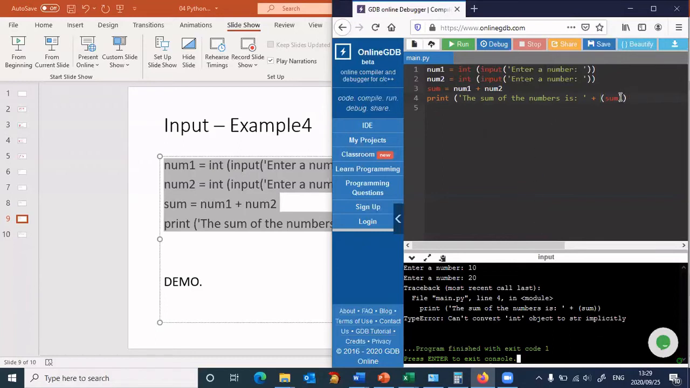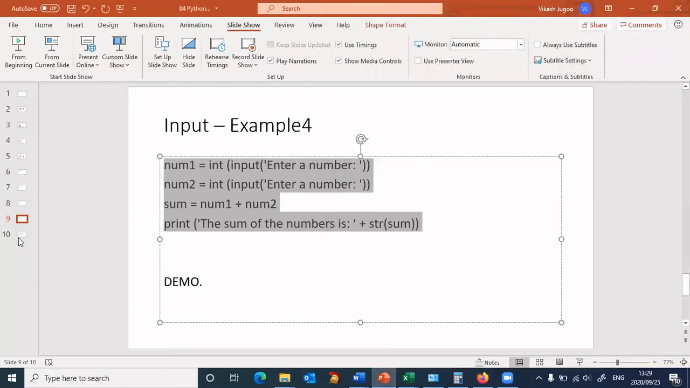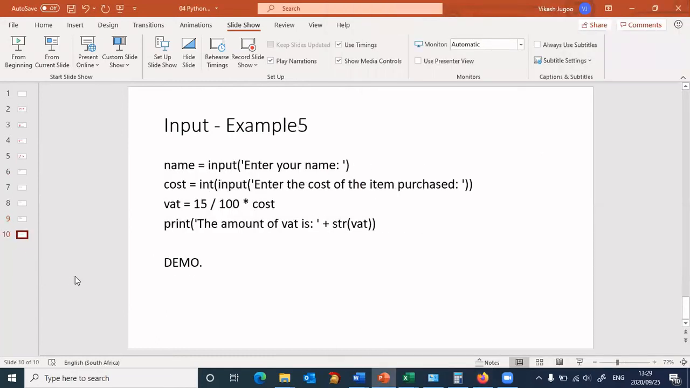So it's having a problem converting sum, which is seen as an integer because the two numbers are integers from the previous step. And it cannot convert that into a string because it wants it as a string when it is executing the print statement. So you need to just be careful when working with an example like that. Let's look at the next example.